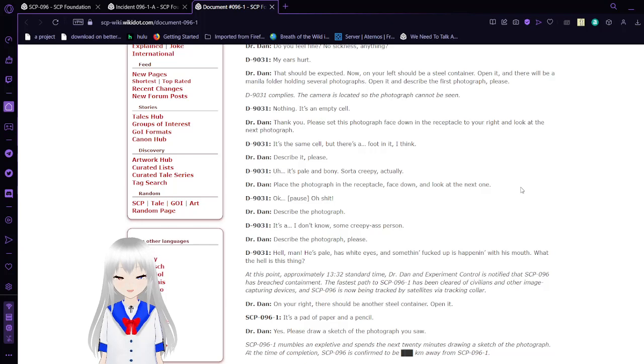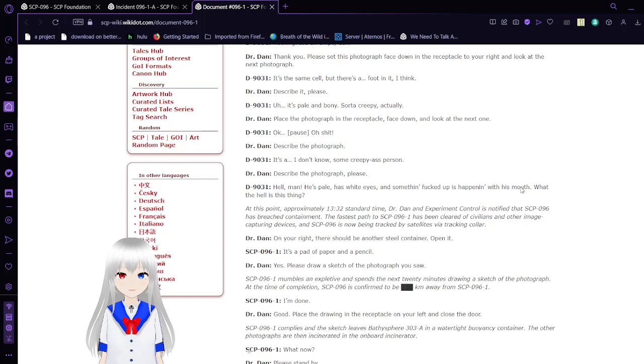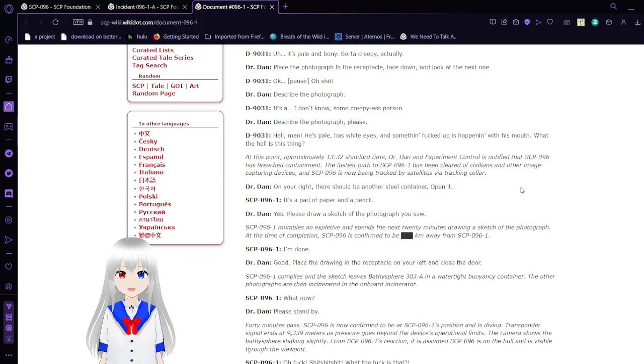Okay. Oh, frick! Describe the photograph. It's, I don't know, some creepy person. Describe the photograph, please. Heck, man. He's pale, has white eyes, and something freaked up is happening with his mouth. What the heck is this thing?